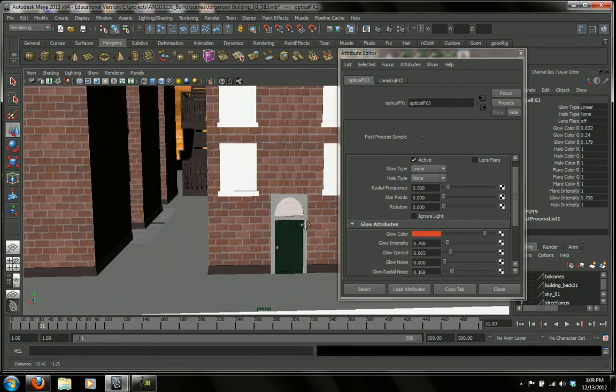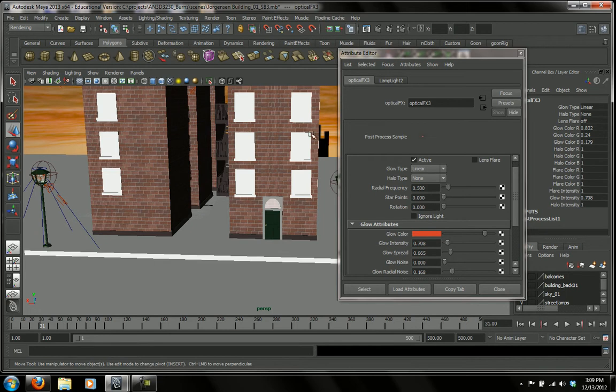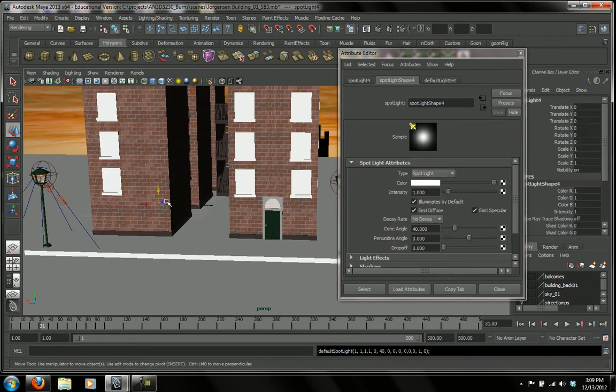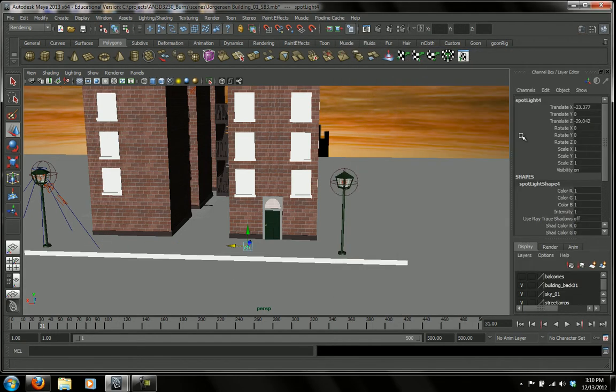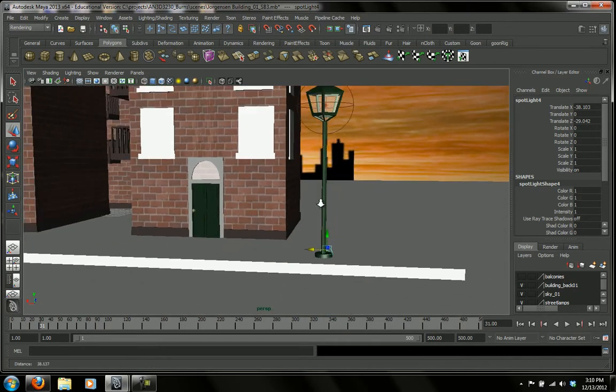The other thing I want to show you, and I showed you this before, I'm going to create another light, and this light is going to be a spotlight. And I'm going to bring it out here. Let's move the attribute editor out of the way just for a second here. And I'm going to position my spotlight.